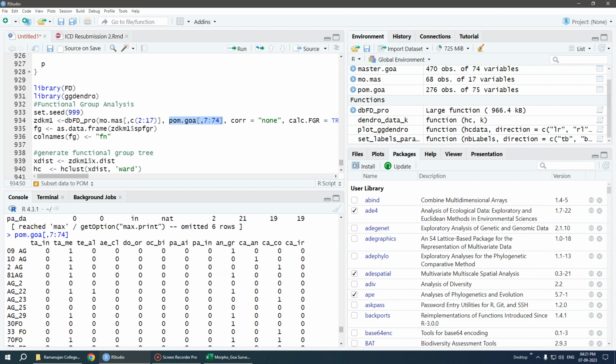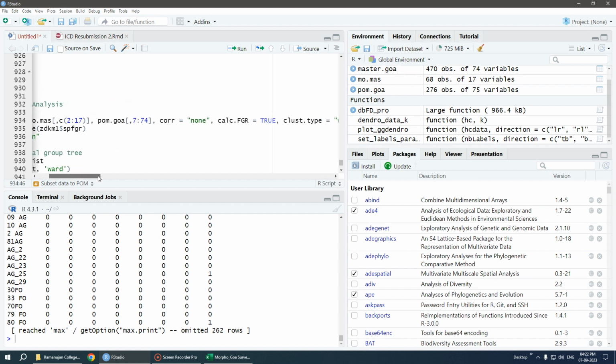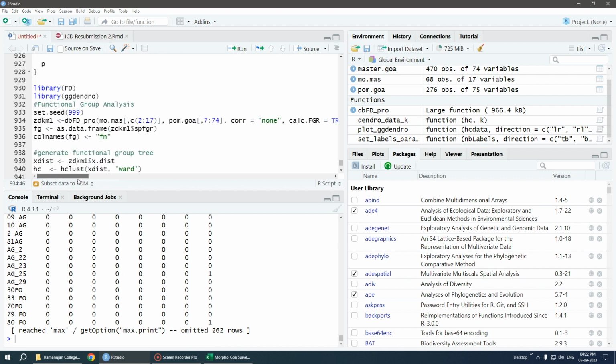So here I have input two matrices. One is the trait data, so species trait matrix. The other one is a species site matrix. So these are the two inputs. I don't want any corrections to be done. I want it to calculate a figure for me to take a look at what it is. I want the clustering type to be Ward's method, and I'm going to use the Gower distance to do this, because as I had said in the previous session, Gower distance is a very good method of finding distances between two objects, where it can combine categorical and continuous variables.